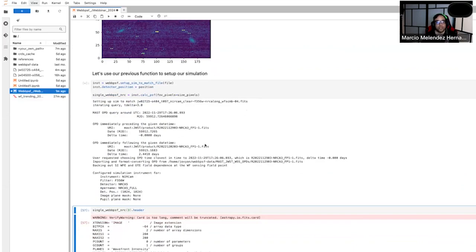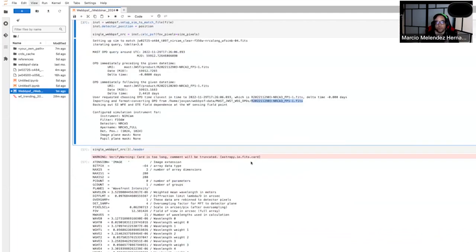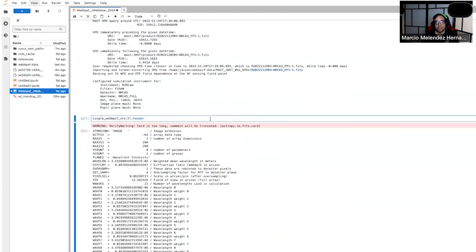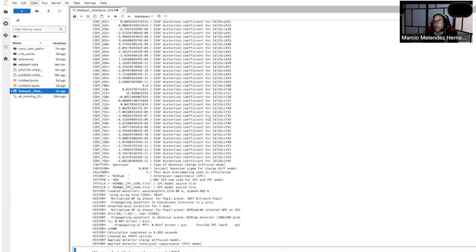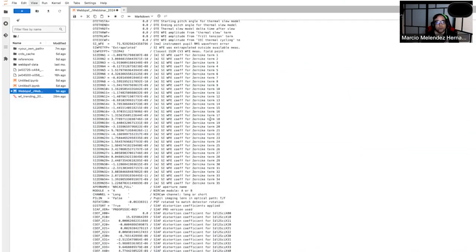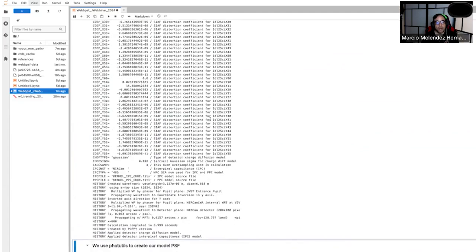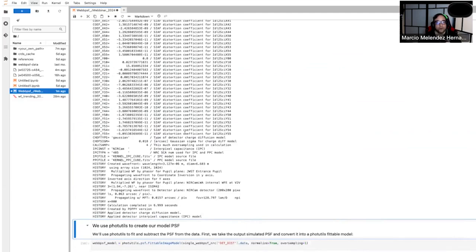I can always check that my setup is correct, and it is giving me information about which face map was the one used for this simulation, which is the closest to the observation itself. Now, one way to check that you did indeed have all the detector effects applied to your observation is to open the header of the simulated PSF. If you scroll down to the bottom of that header, you see the charge diffusion model, the 2D Gaussian that I mentioned before, with this sigma for charge diffusion.